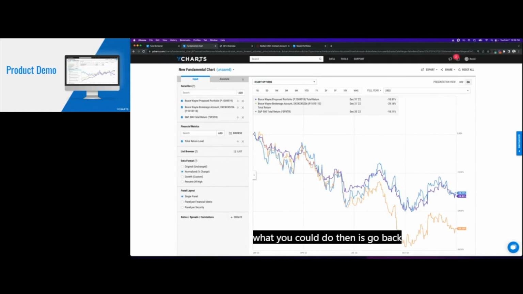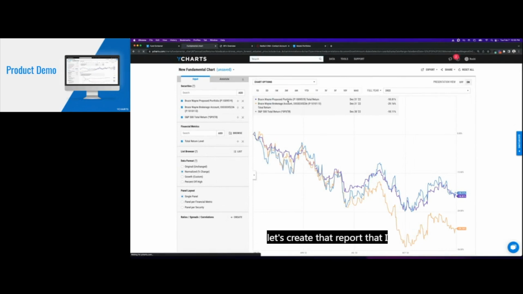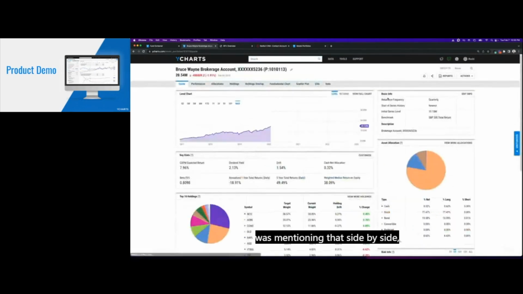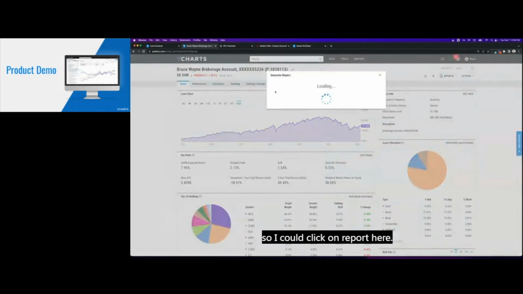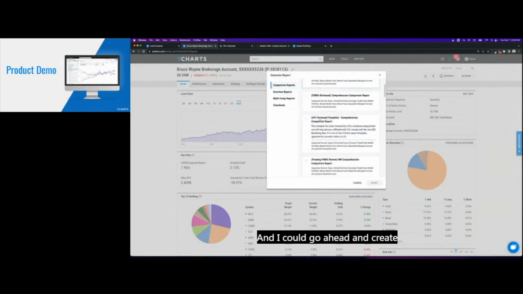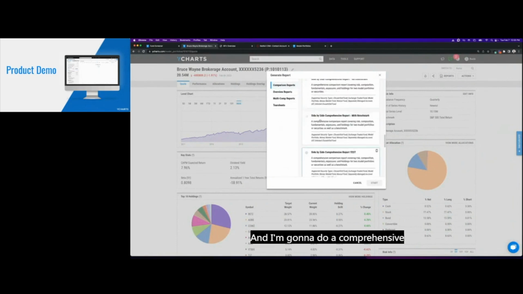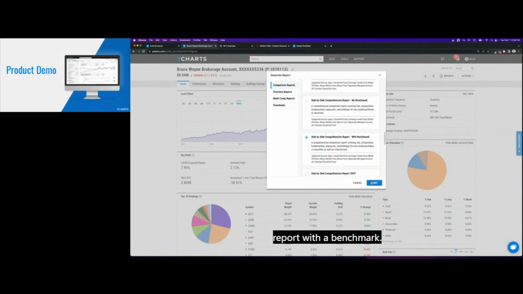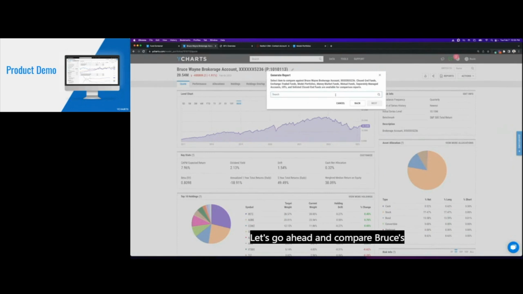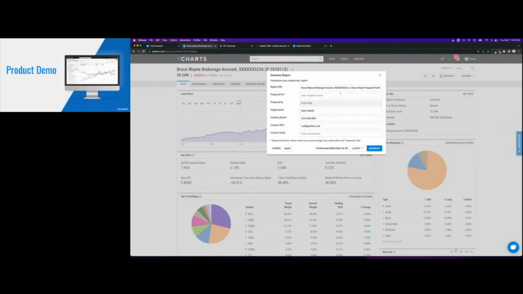And lastly, what you could do then is go back into Bruce's portfolio and create that report that I was mentioning, that side by side. So I could click on report here, and I could go ahead and create a comparison report. I'm going to do a comprehensive report with a benchmark. Let's go ahead and compare Bruce's brokerage with that proposed portfolio.